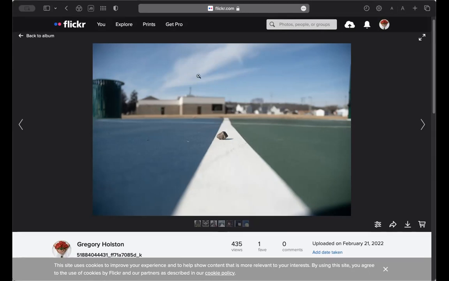Think of everything in your frame when you photograph. Think of everything. If that's in there, move. Get it out of there. I don't mind this building as much, but this is kind of bothersome.